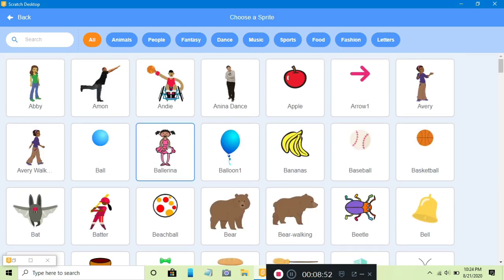You can see this girl is dancing. This is clip art because this is not a still picture, this is a moving picture, and a moving picture is called clip art.